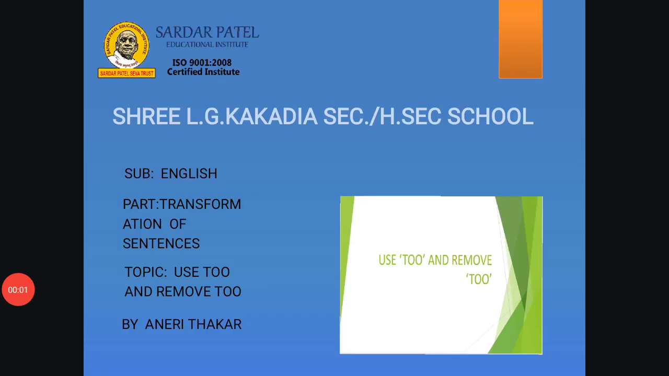Hello friends, once again I'm your Anirima and today I'm here with a new topic related to transformation of sentences, that is use to and remove to. It is also very simple. You have to just understand the logic and it will really help you to gain your full marks. Just focus on the transformation, how to transform this.